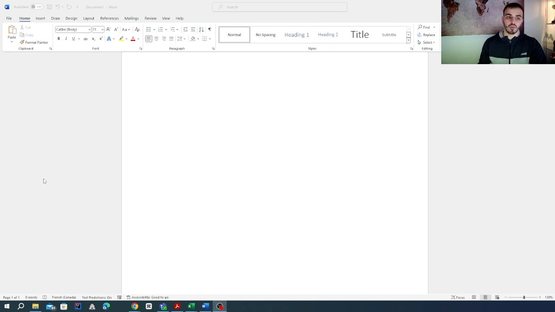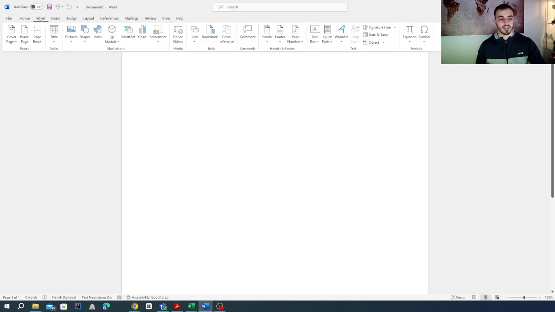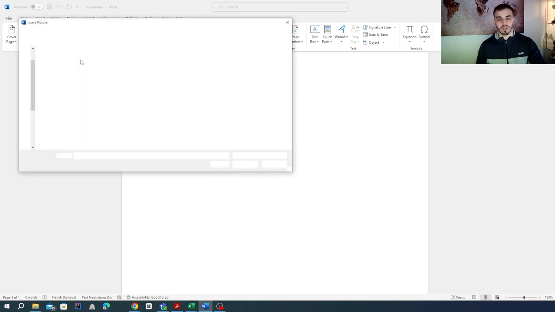So to be able to do so, it's pretty simple. What you need to do at first is simply go here on the Insert tab. And here you will see the picture icon. You can simply click on it, and here you will have the 4 options. So let's start with the first option. So let's say this device, for example.